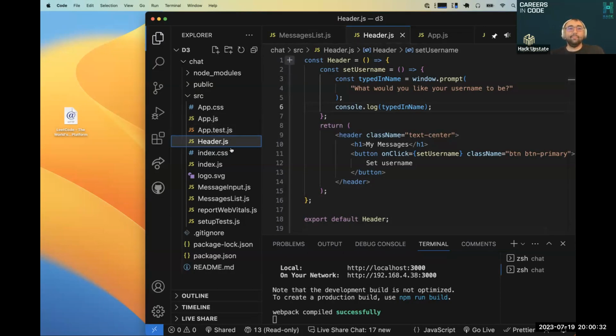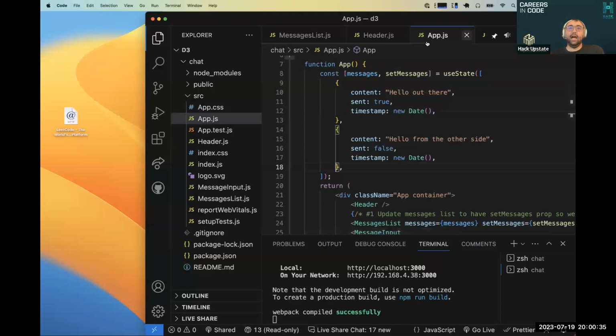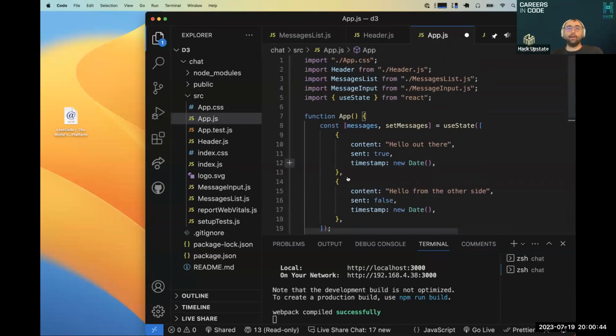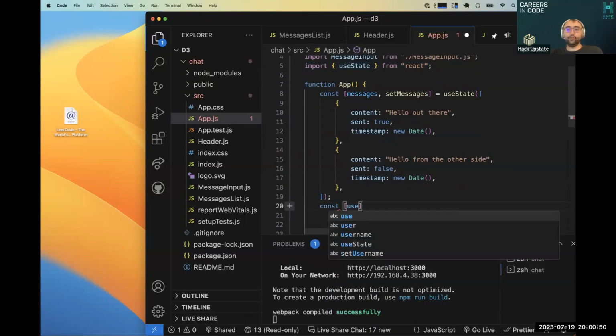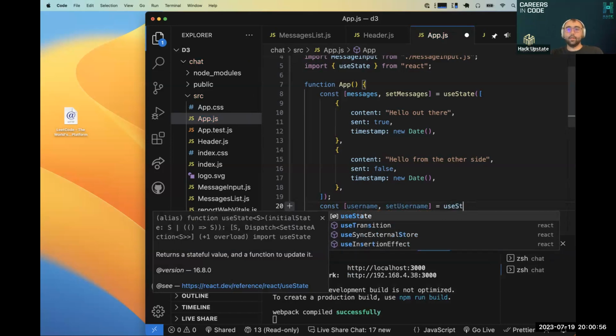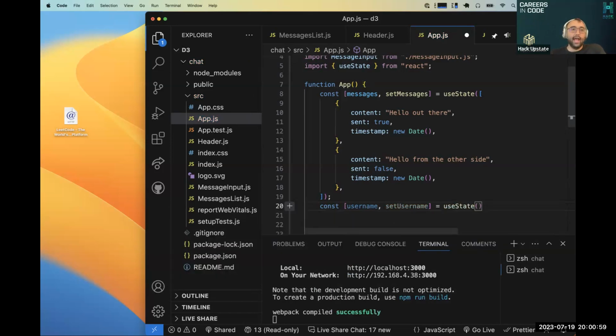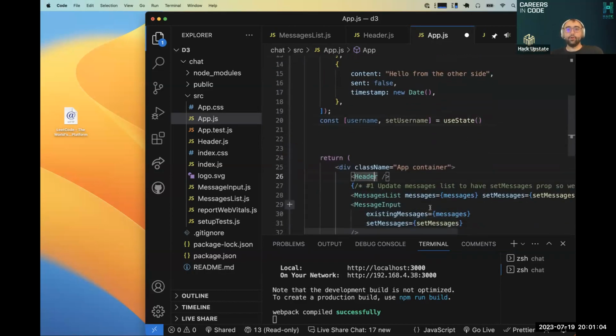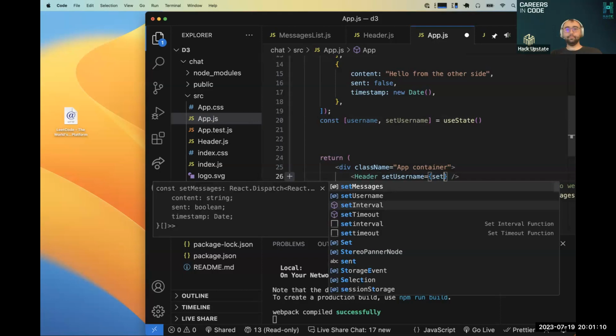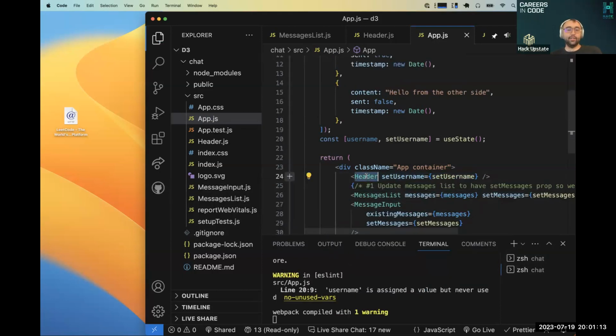Sorry. Okay. I need to put the state up in app so that both header and messages list have access to it. I've already imported my useState, so I don't need to do it again. I'm going to say const username, setUsername equals useState, and the username is going to start out empty. It's going to start out as nothing. But I need my header to have the ability to set my username. So I pass that into the header as a prop.